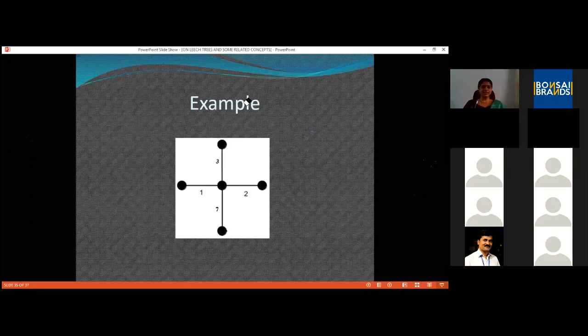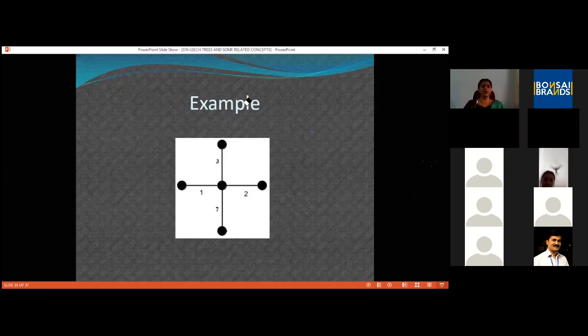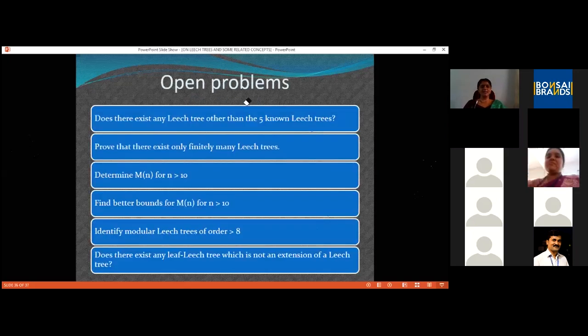I think the definition is clear to you. As I already told, you can extend this further towards almost modular leach tree or almost leaf leach tree or anything similar. If one is interested, you can extend it even to forests.